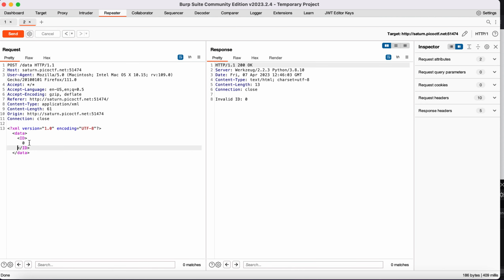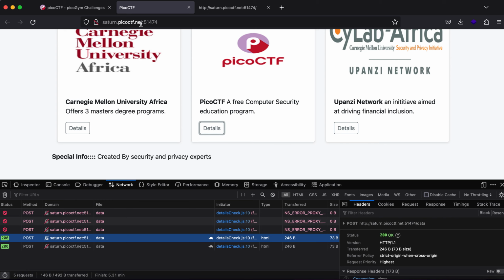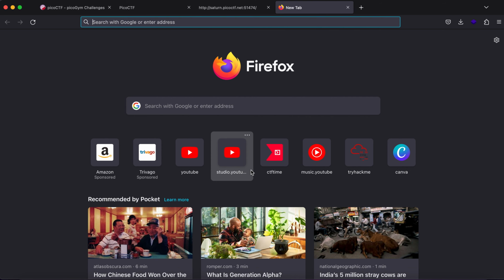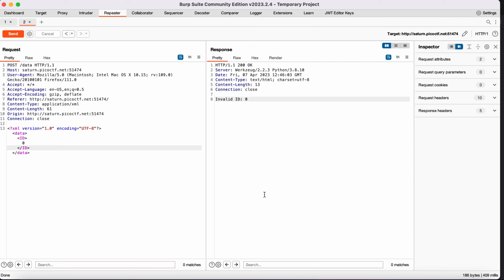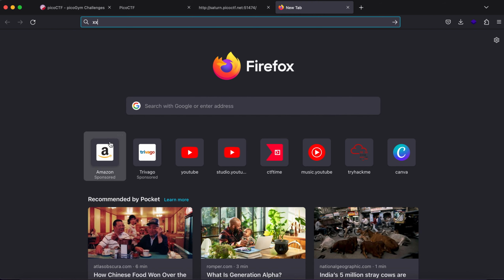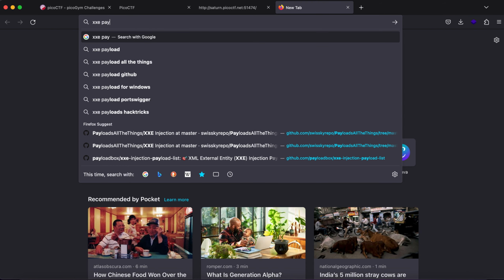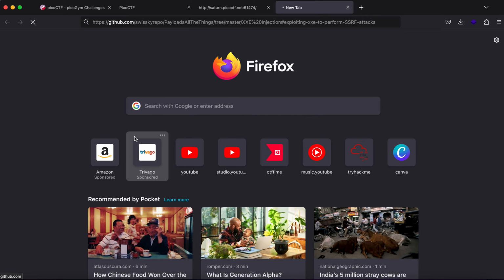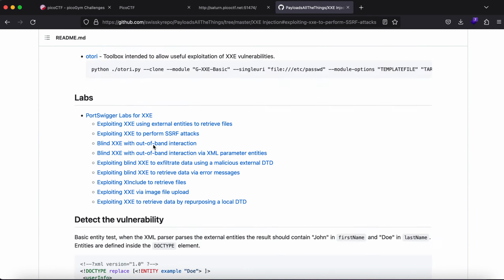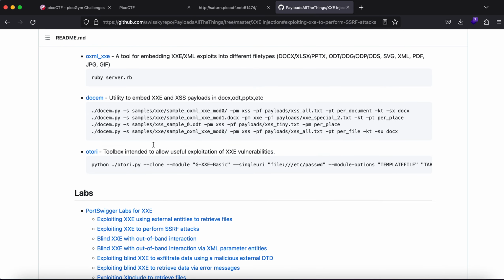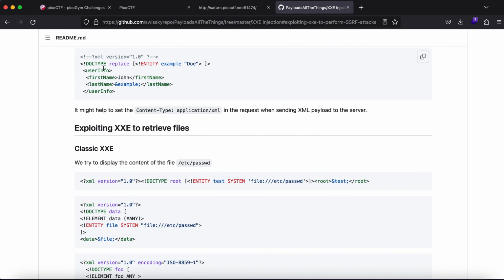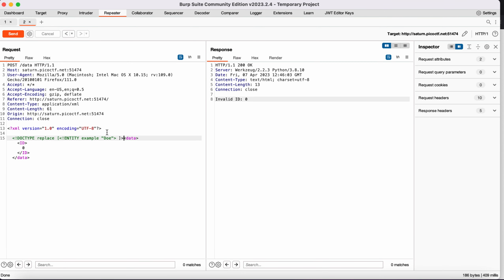If we send 0, it says invalid ID 0. This is great. We know from the hint that it says XXE, and this was also something that we had to try among other test cases to see what this application might be vulnerable to. So let's look up XXE payloads, and here we have it. The first one that we can try is replace. Let's copy this part, paste it in here, and see.